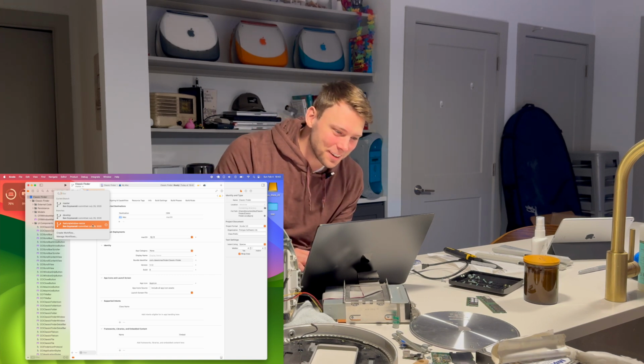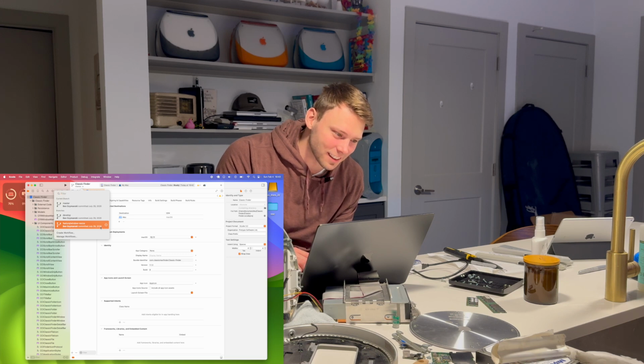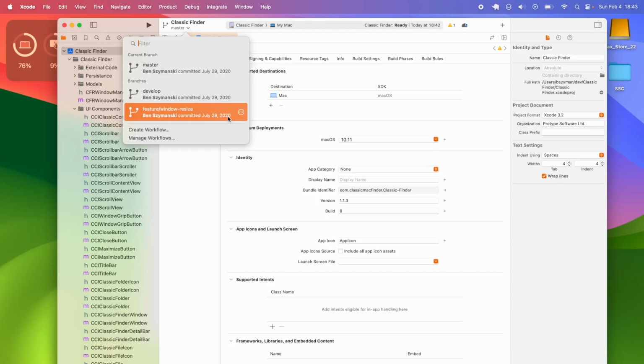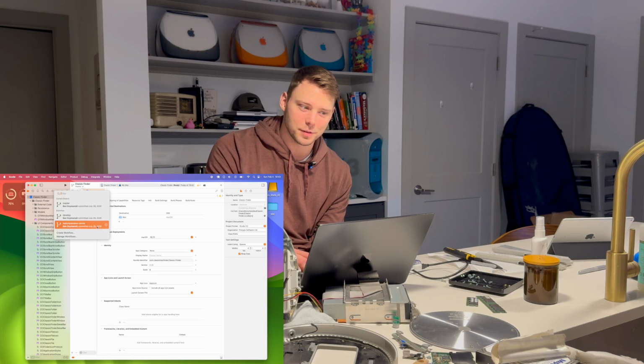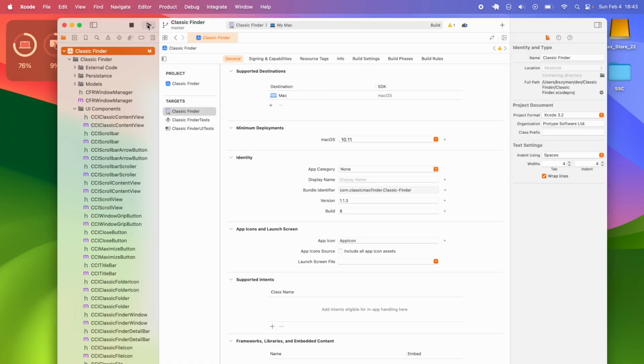See, look at this. Window resize. Last committed July 29, 2020. I guess I lied. I have opened this in the last couple of years. Okay, so it's either that or it's in develop. In one of these branches there's probably code to handle scrolling and probably some window resize improvements that I just never got over the finish line. But let's build and run this. Let's build and run this bad boy and see what happens.